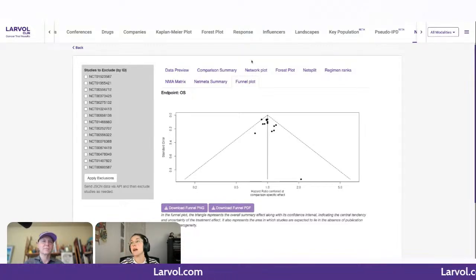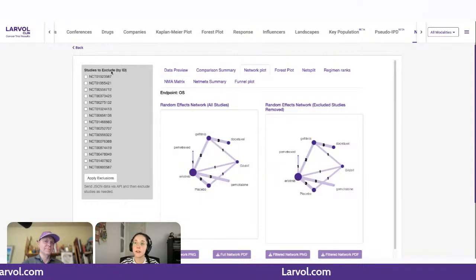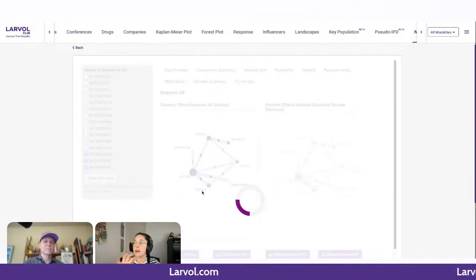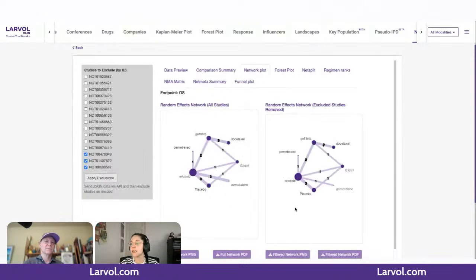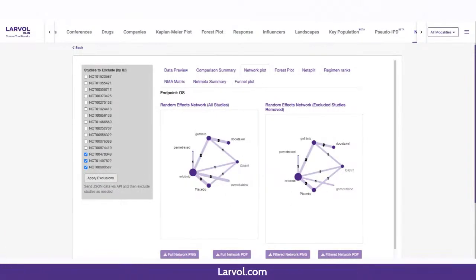And to that, if we go back to the network plot, in here, let's say that there's a study that you no longer want to consider there, you can even exclude it live and apply the exclusions. And on the right-hand side, you would be seeing the updated network meta-analysis. Okay.